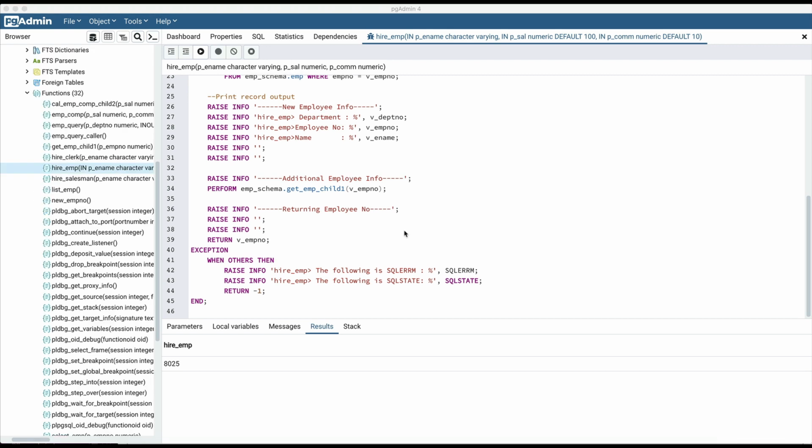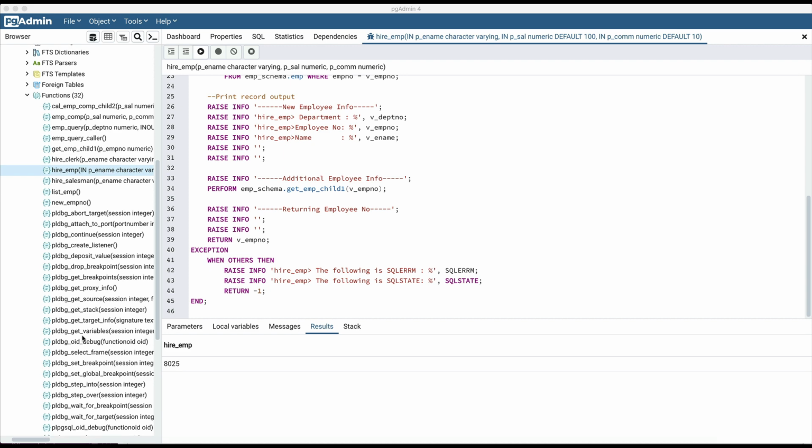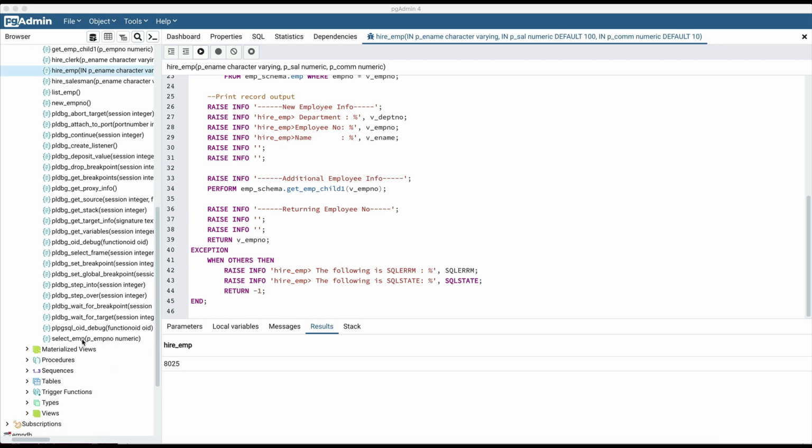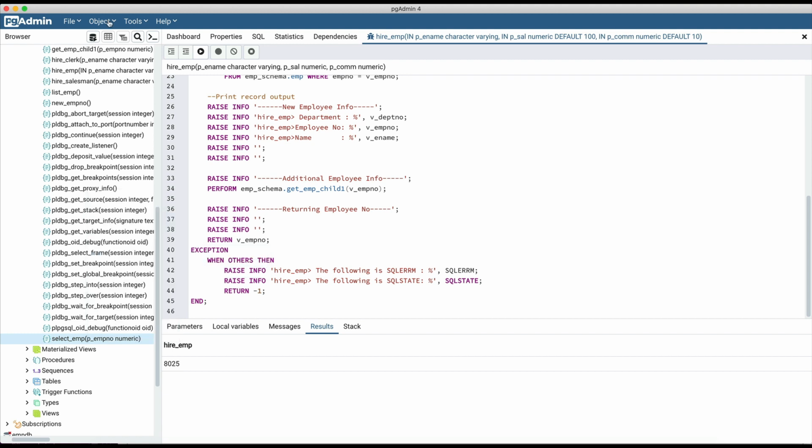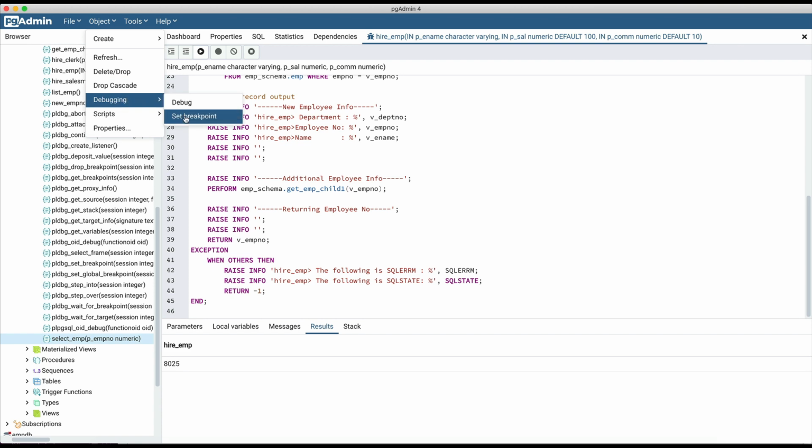Let's see about in-context debugging. For in-context debugging, a global breakpoint is required to be set. Because this can cause another user session to be debugged, you must be a superuser or own the function or procedure in order to set a global breakpoint. To set a global breakpoint, select the function, right-click and select the Set Breakpoint option from the debugging menu. Alternatively, you can navigate through the Object menu and select the Set Breakpoint option from the debugging menu.